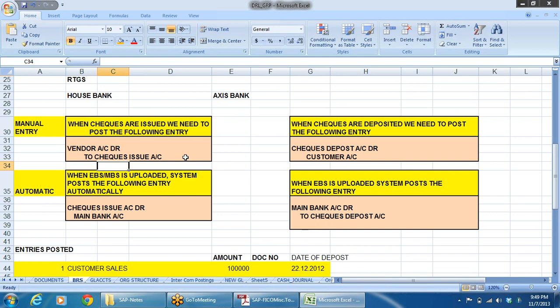Check issued. So whatever the check that has been issued to the vendor, if that is cleared in the bank, that is nothing but that is debited to our account in the bank, vendor receives the money. In case the check is cleared, then only system will post this entry. Checks issue account, see here it is created, now it is going to be debited, and main bank account is going to be credited.